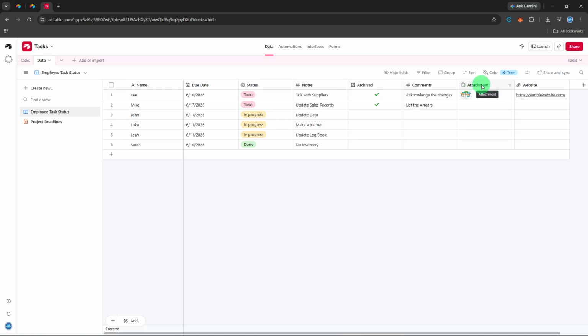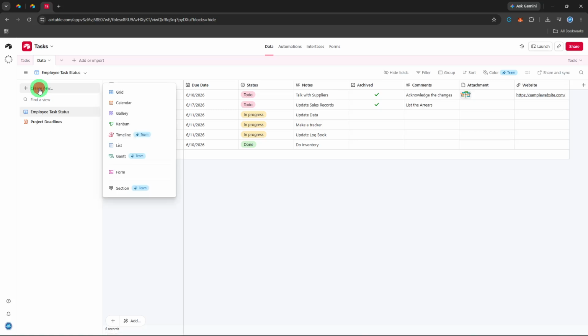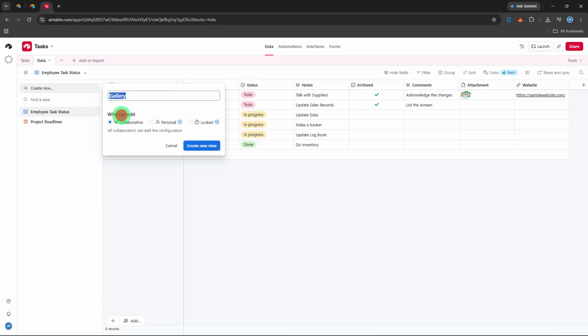If your table doesn't already have image files, you'll want to add an attachment field. This field allows records to display images or other files as part of each card, which is essential for a visually rich gallery. Now, look to the left sidebar where you'll find the Views section. This is where you manage different ways of looking at your data.